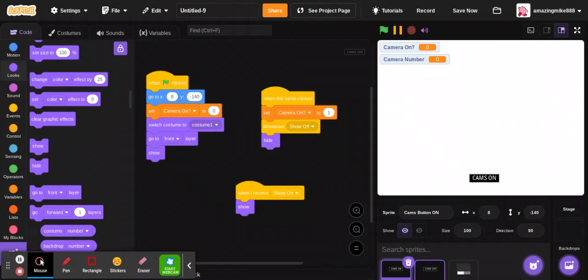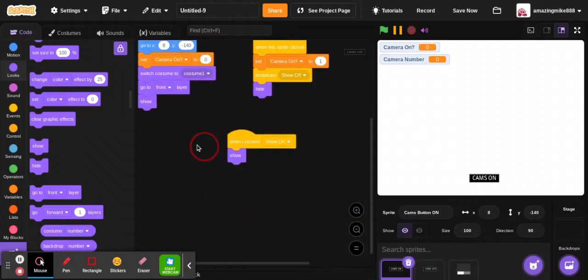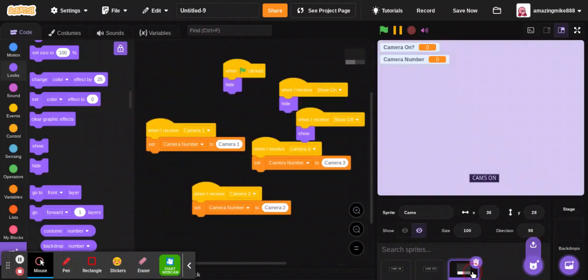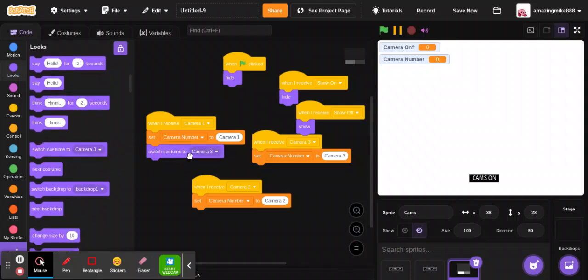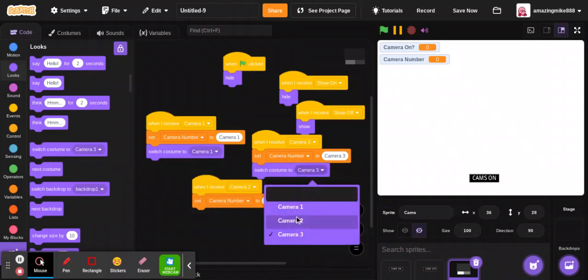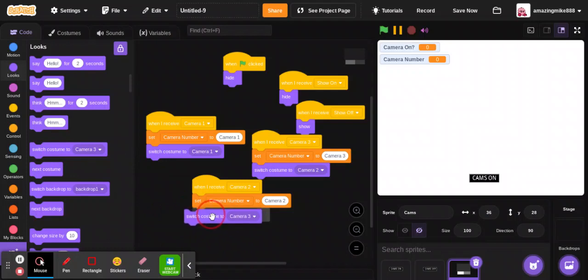So now we'll go back to the when I receive camera box, and we will then switch costume to camera 1, camera 2, and camera 3. Oh, we'll have to switch these. So that's great. And now we're done with the cam sprite. Let's just take a nice little look, and it's beautiful.